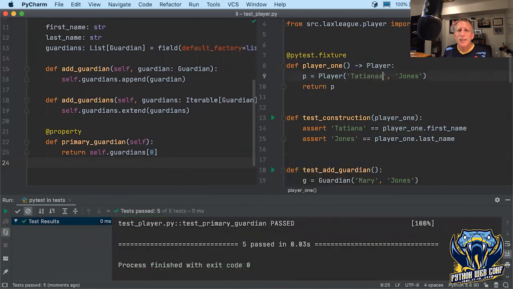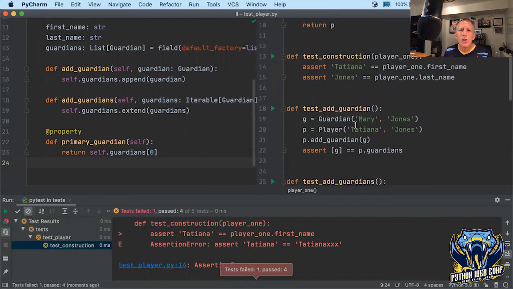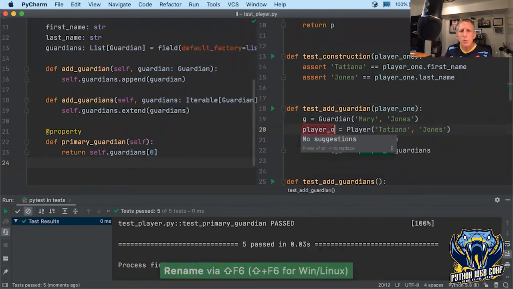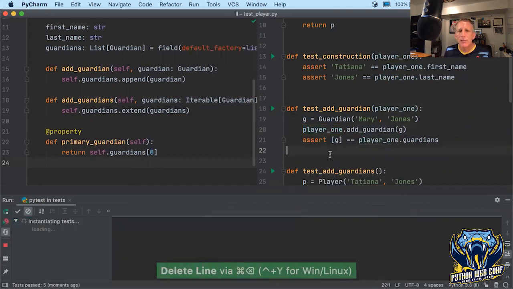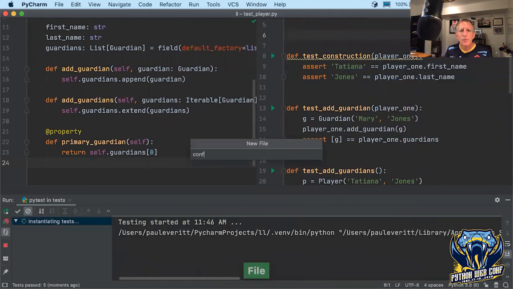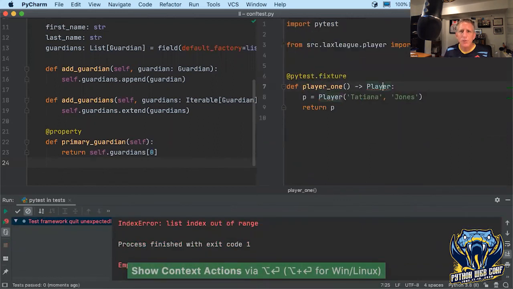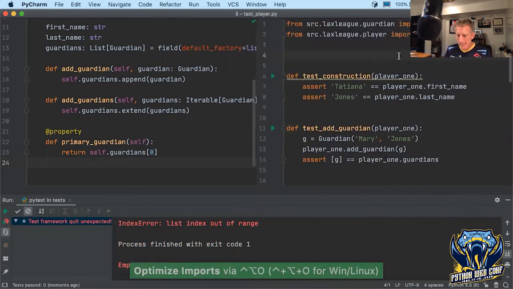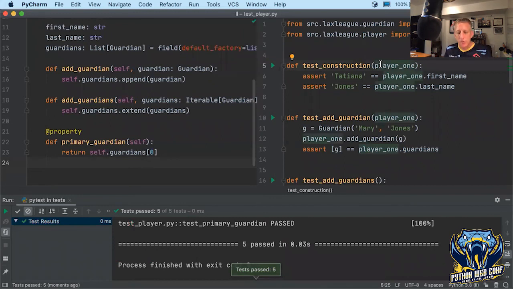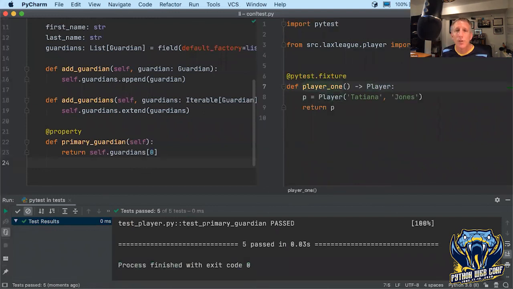And if I change this to Tatiana, then it fails because the fixture changed the name. Then I would go down and put this in player one, and I might refactor rename this to player one, delete this line, and go through and do that for the rest. Then what I might do is take this and move it to a conftest.py, put in the imports, go back to here and refactor. And now player one is coming from the conftest.py. PyCharm has support for it. Again, we know what it is and we can navigate to the fixture, wherever it was discovered.